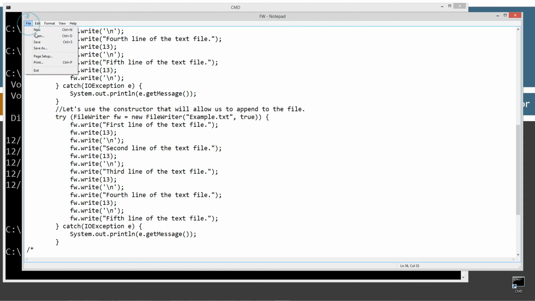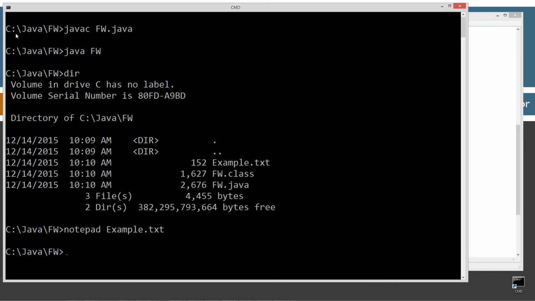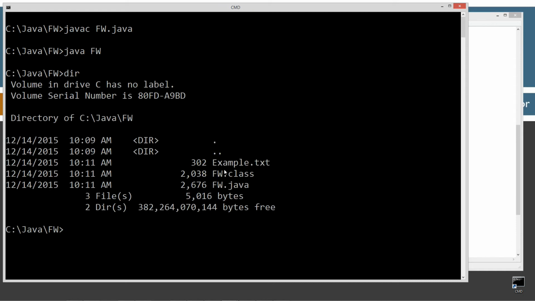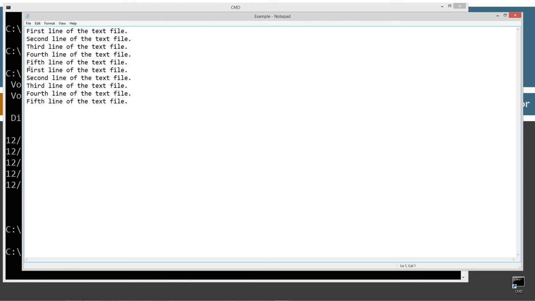Okay, so let's save this. Let's clear our screen, javac, compile that, java, let's run it. Okay, let's do a directory. Now you can see example.txt is now 302 bytes, notepad example.txt. All right, so there we go. We appended all that into the file there. So that's the way that works.